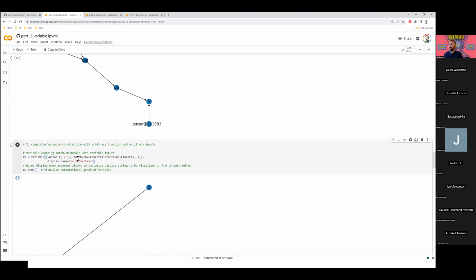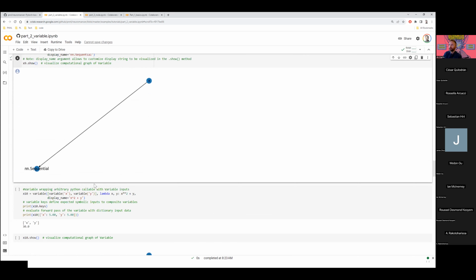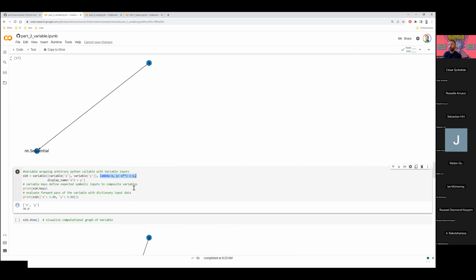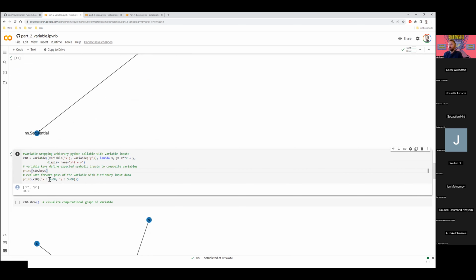You can even use a variable to wrap a neural network architecture and provide the symbolic wrapper for this single layer linear model. You can use any lambda callables or any callables in Python and wrap it in the symbolics and create a variable around it. And here I have this quadratic expression, and when I want to evaluate, I have two input variables, x and y, that will represent the symbolics of these. So I'm evaluating variable x, that is x squared plus y.